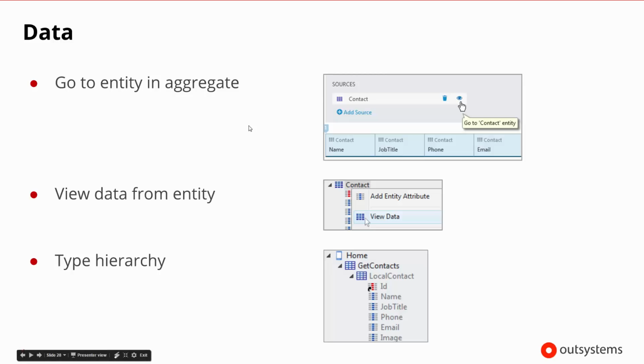Also, from a data perspective, when we're in Service Studio working with data, if we're in an aggregate and we'd like to see more information about the contact entity, we can jump directly to the contact entity by hitting the new eyeball. We also want to be able to see the data in the aggregate form from the entity. So now if you right click on the entity and say view data, it opens up the base entity and pulls back all of the information as if we had just a simple aggregate.